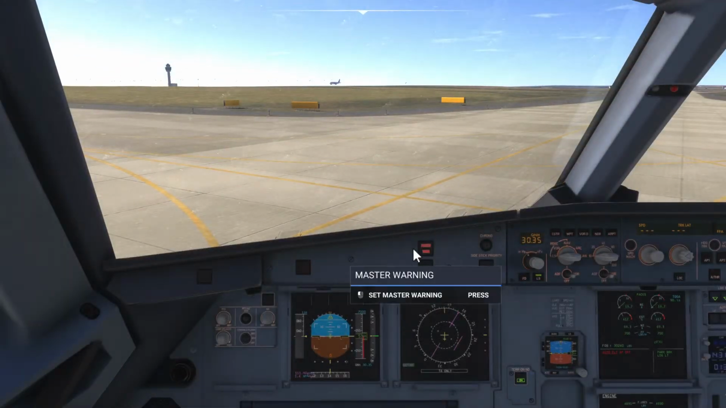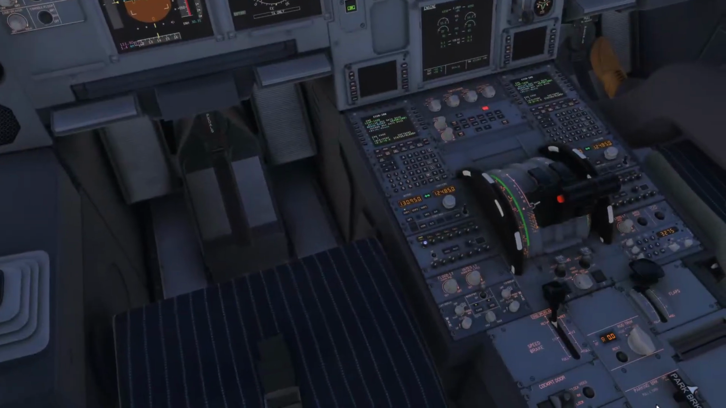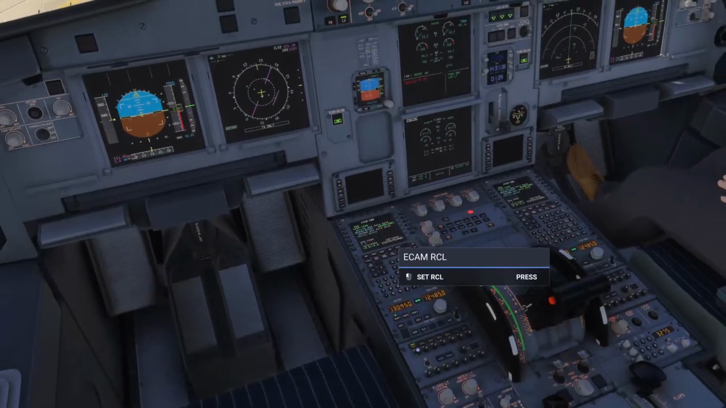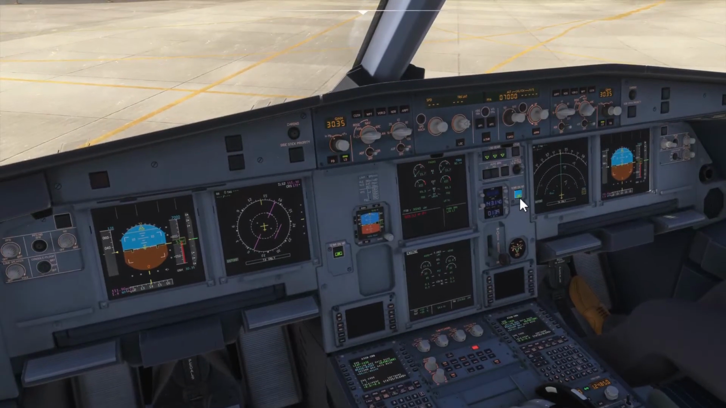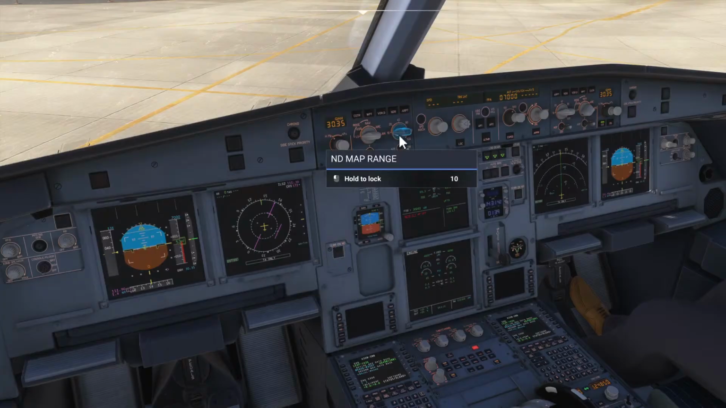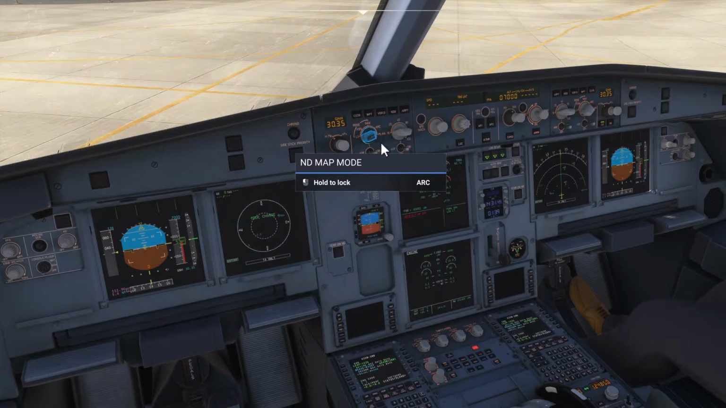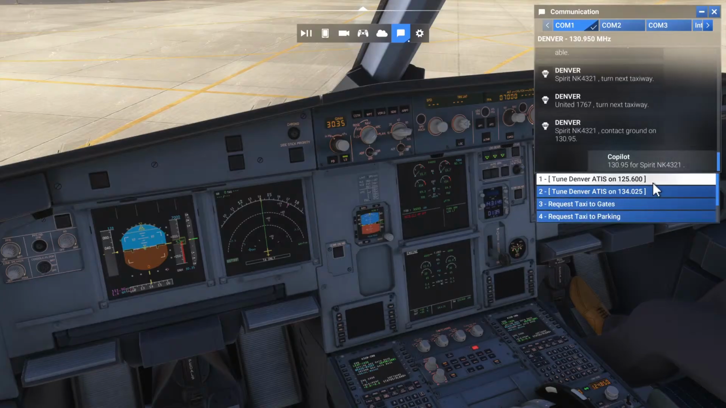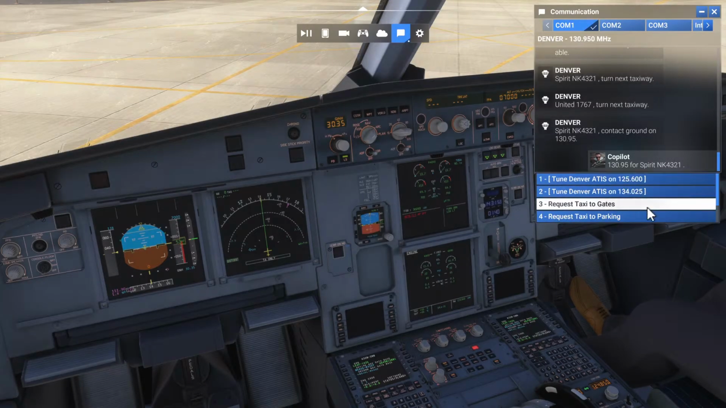All right, we get rid of the master caution because I don't need that anymore. We get rid of this, and that's already up. And then we turn off that, we turn off that, turn this back over to ARC. Then we go to our contact ground. On what? Oh yeah, that's right.